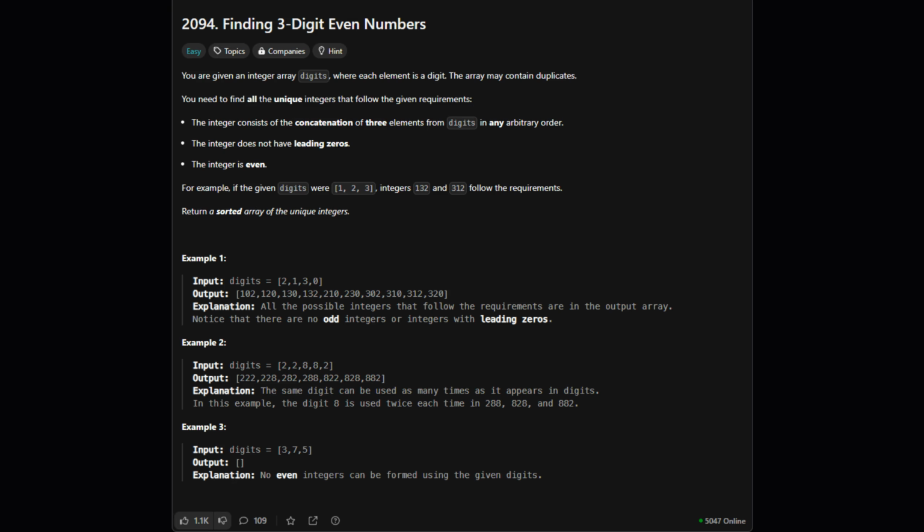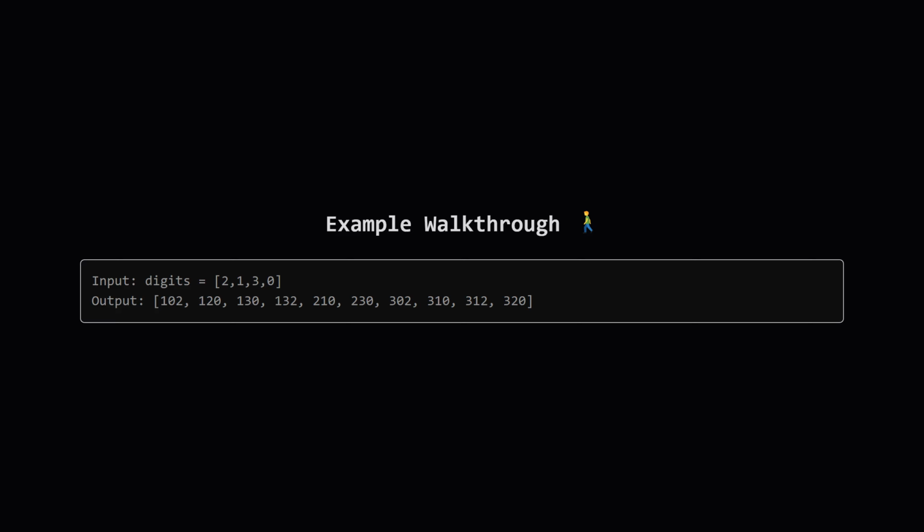We need to find all the unique 3-digit even numbers we can possibly make, and then return them in a sorted list. Simple enough. We get a list of digits, we make numbers, check the rules, collect the unique ones, and sort them. Let's walk through an example.